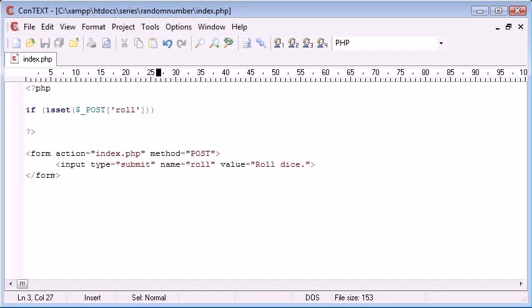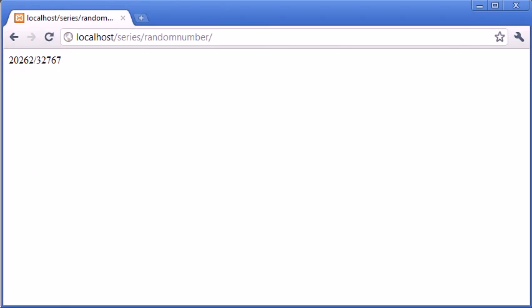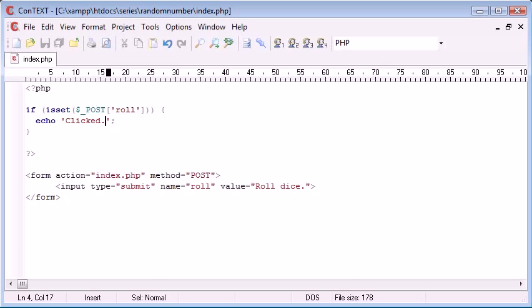Actually, that's all we need to do because we're clicking a button. So if the button has been clicked, we can say clicked, just to test this for now. Okay, so let's refresh our page. We can click on this and it will come up with clicked. So you get the idea of where this is going. What we're going to do is generate a random number between 1 and 6 when we press this, because a dice has 6 sides.